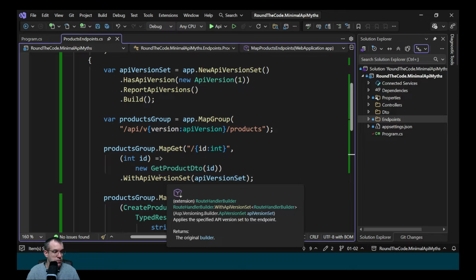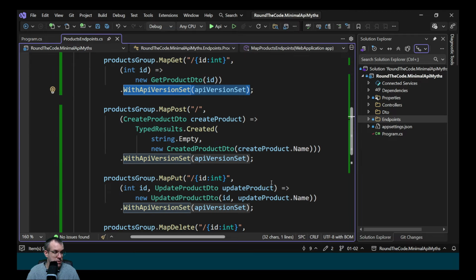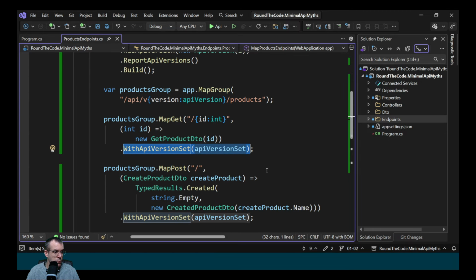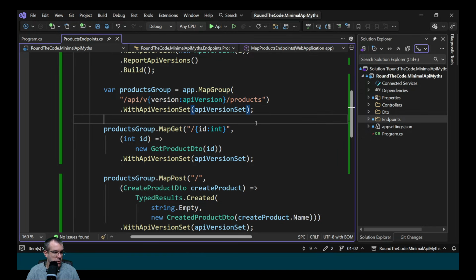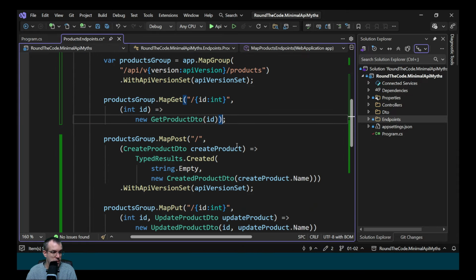And lastly, we've got this with API version set, but it's set in each one. How do you think we can group that together? We can add it to the products group instead. So we'll add it on like that, and that means that we can remove it in each one.